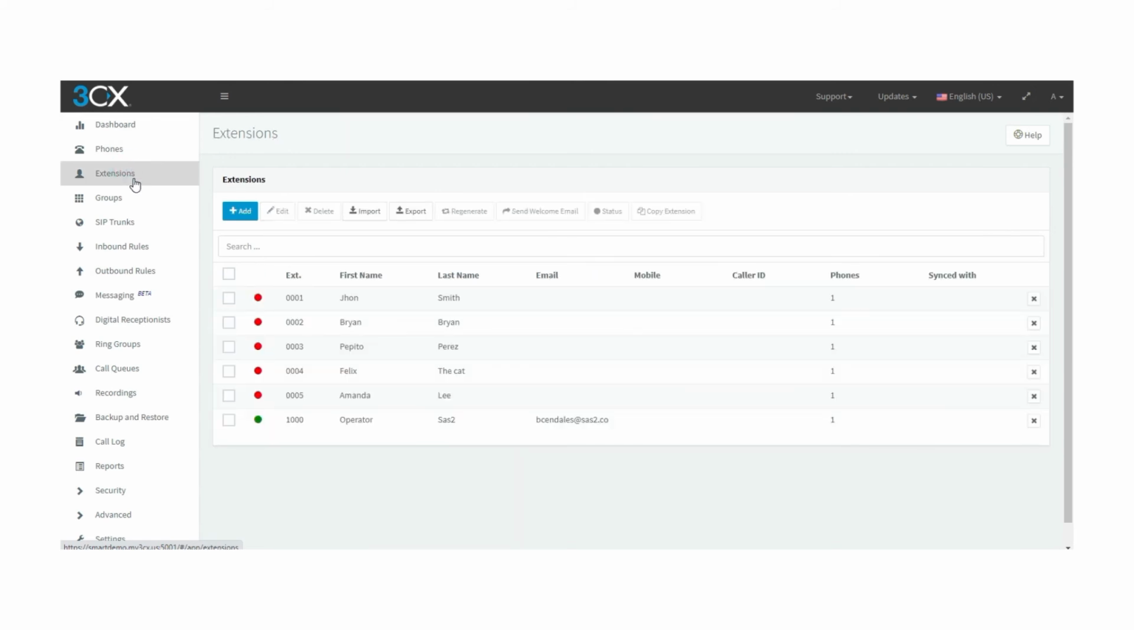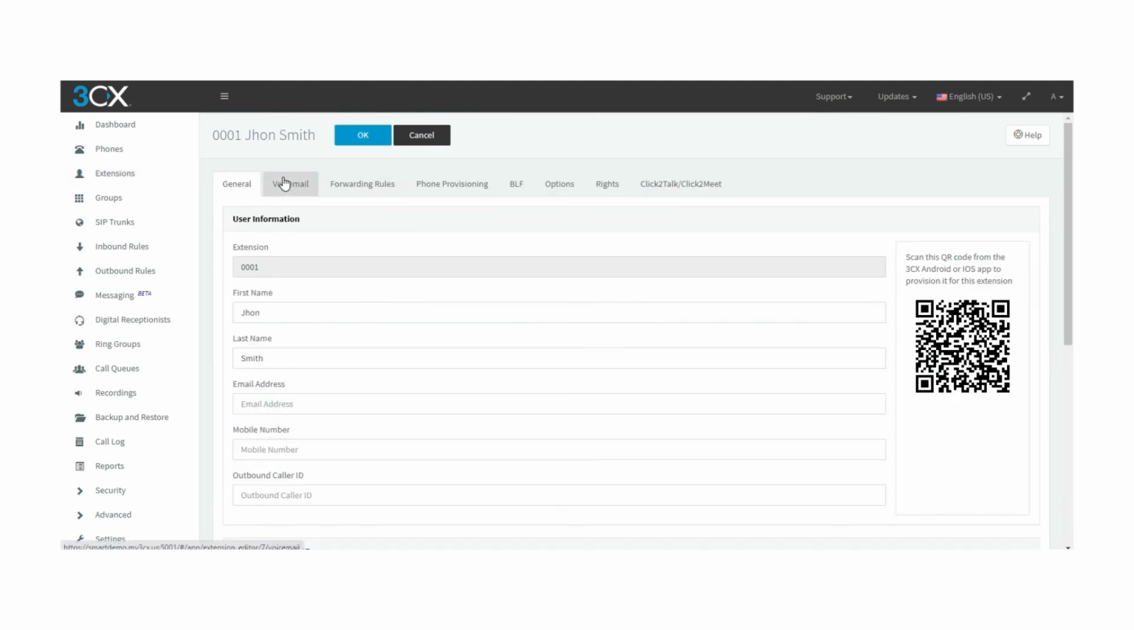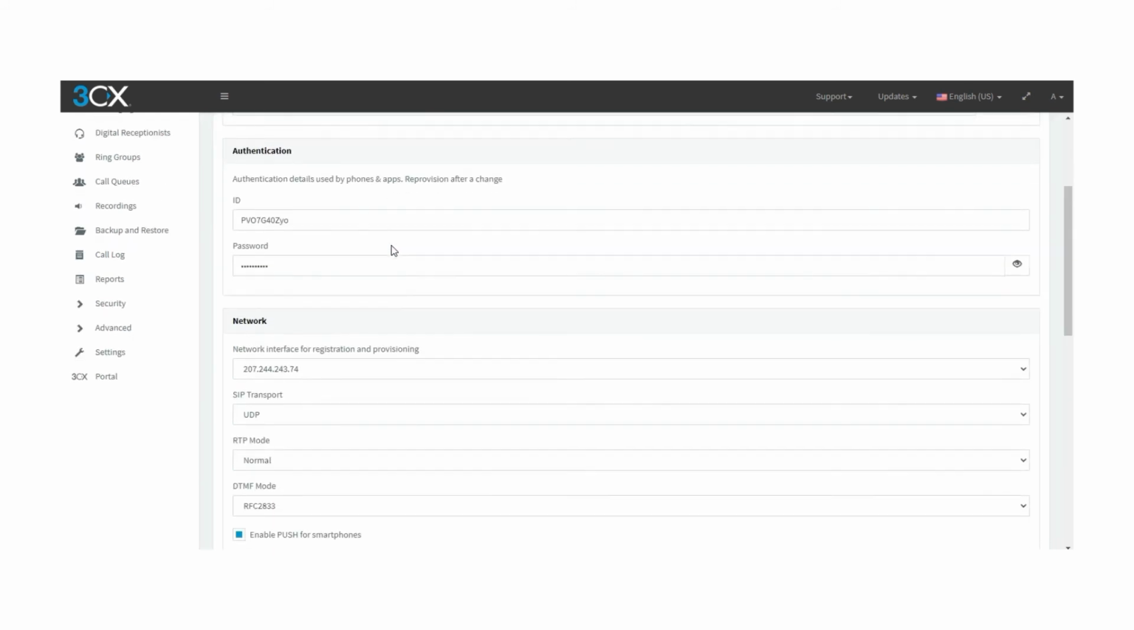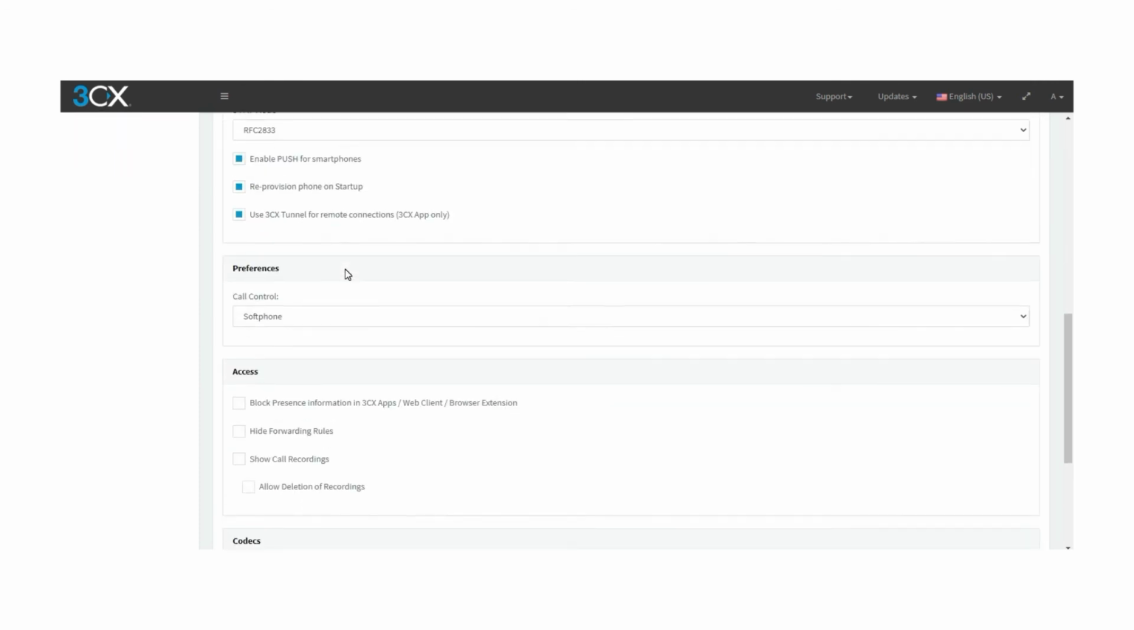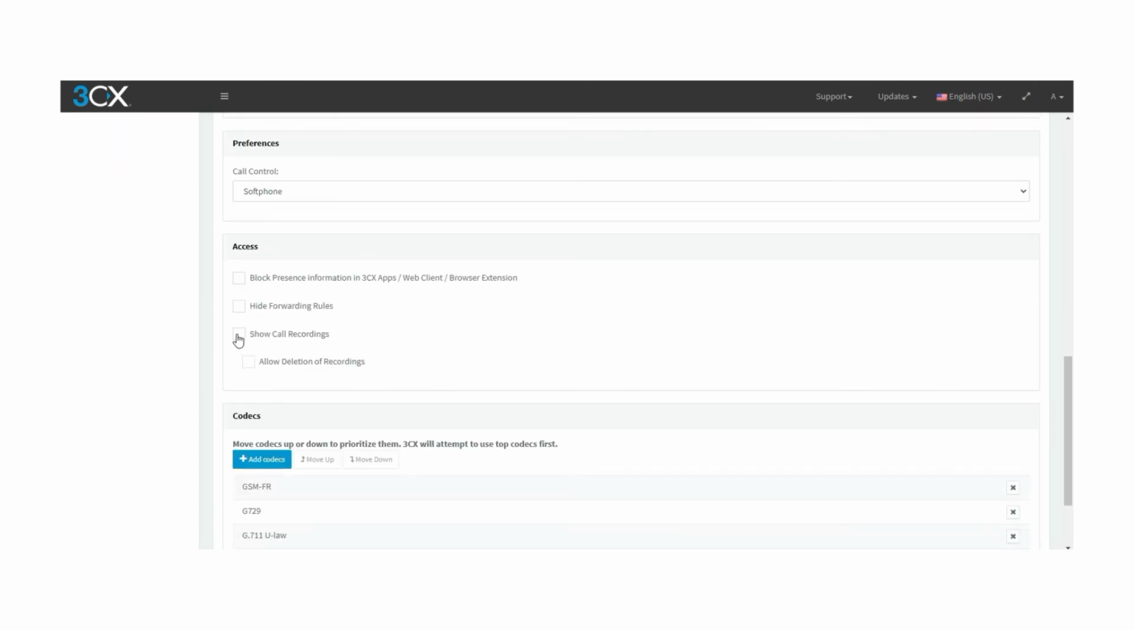For that, go to the Extensions option on the left menu, then select a specific extension. In the previous video of the recordings on the web client, the recordings option on the left menu was available for that web client's extensions. You can enable or disable this option by going to the phone provisioning option and going down to find the access field. In this field you can give access to the recordings to a specific extension, and what's more, you can give this extension the permission to delete the recordings if this extension prefers.